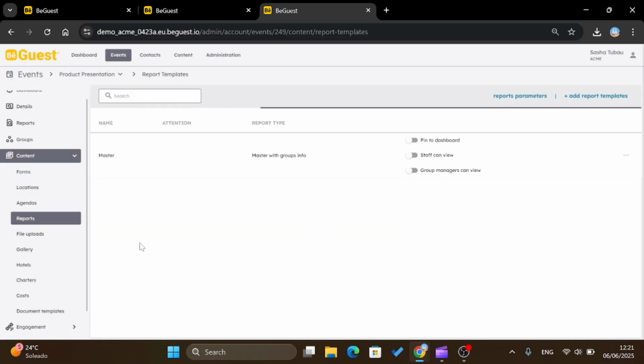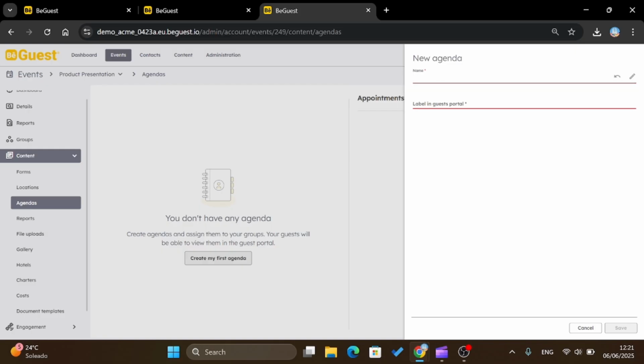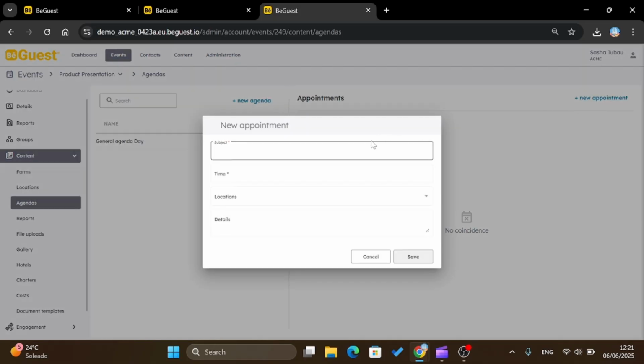Now we'll add an agenda. Click on Agendas. You can create new agendas for different groups within your event. Set an internal name like General Agenda Day and a visible label for guests such as Day 1. This way, each group will only see the agenda that applies to them. Once the agenda is created, you can start adding appointments like breakfast or meetings and define the time, locations, or any relevant notes that you want to add, like dietary restrictions or whether it's a buffet.